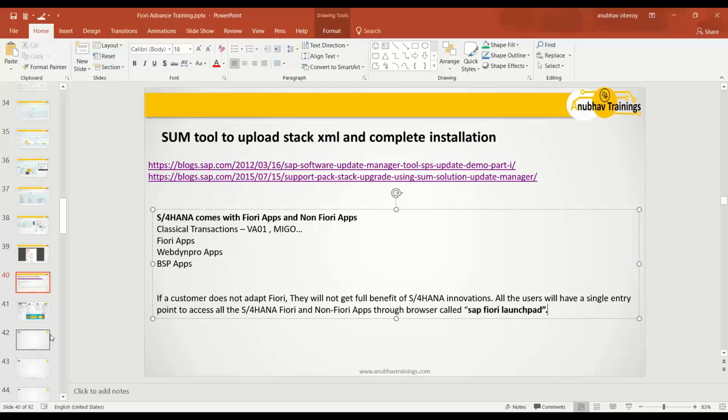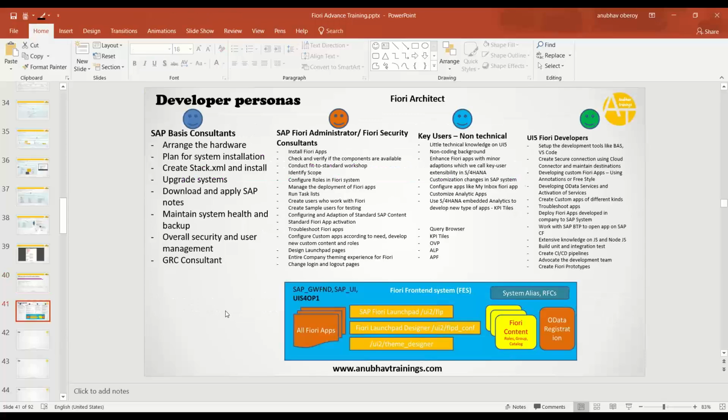So that's it for the day. I guess we saw the concept of installation, setup, how to use the maintenance planner tool to create a stack XML, and finally the software update manager tool to use the stack XML to complete the installation. Then we talked about the concept of different roles, different user personas, developer personas, different profiles which exist around you in the company, and what they typically do.